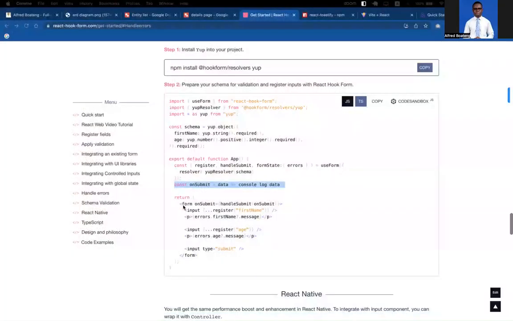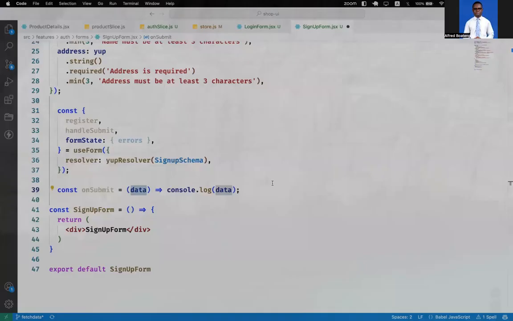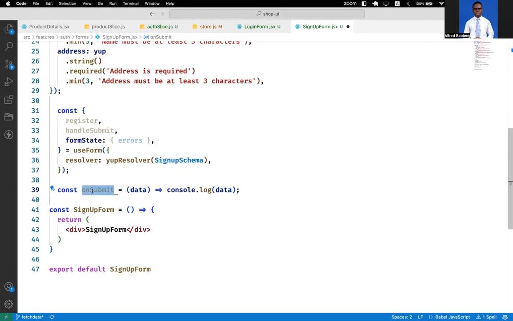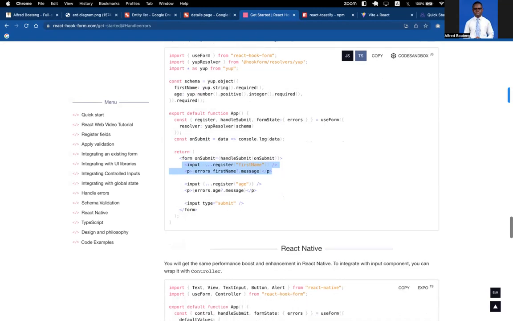Perfect. And then from here, all we do is define our form. And how do we define the form? They are saying that we define the form, we add the onSubmit handler, we pass in the onSubmit. So this onSubmit that we've created, we pass it to it, right? This is the same thing that was defined here, the onSubmit. Then we pass it to handleSubmit. And then we pass the input. Then under each input, we handle the error. Then we add a submit so that when we submit, we can get the errors from this thing, right?